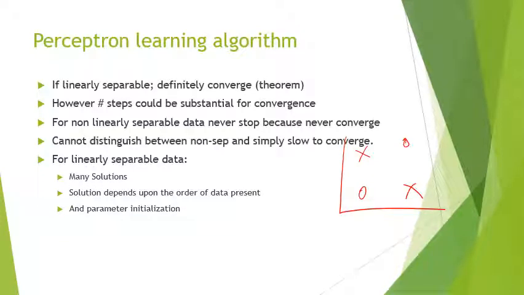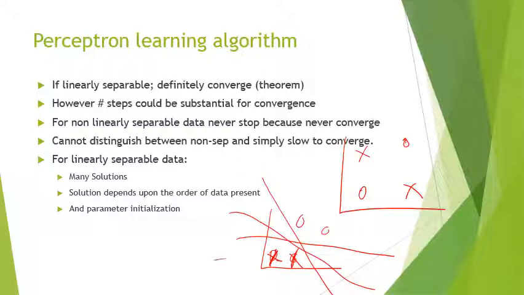So for linearly separable data, you can have many solutions, right? You can have multiple hyperplanes. Why can you have many solutions? Let's say you have linearly separable data. So these are the two classes. You can have this hyperplane, you can have this hyperplane, you can have this hyperplane, and you can have multiple hyperplanes which can give you a correct answer.